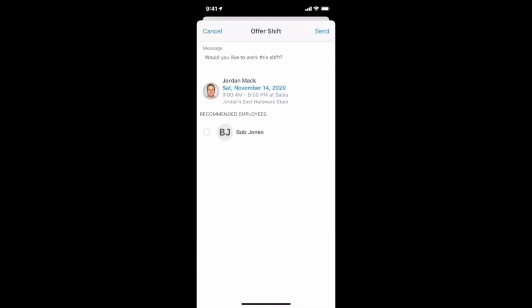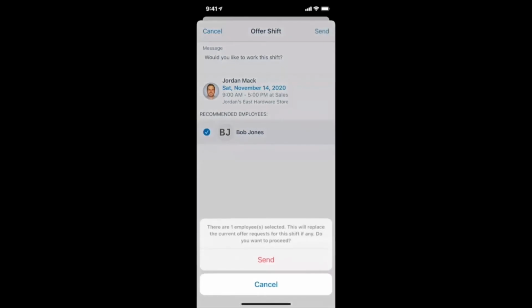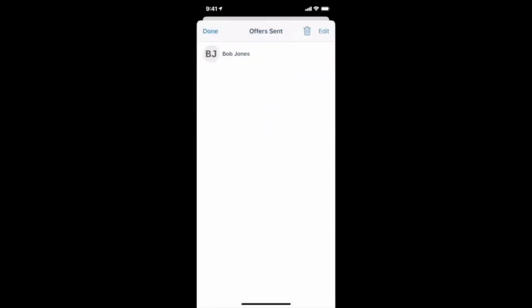These things are so easily done in the app that we often see managers loving the hands-off approach to schedule changes. Of course, you can require a manager approval for shift swapping, or you can turn it off completely. Let's offer this one up to Bob. Done.